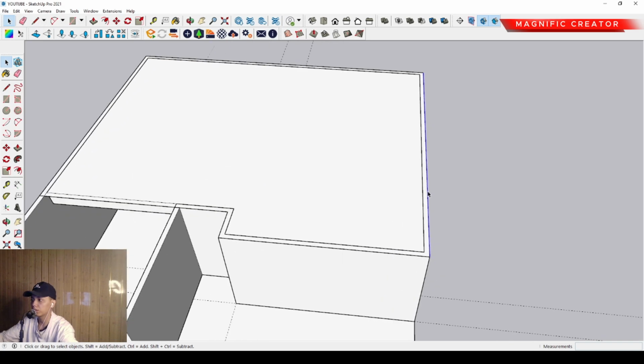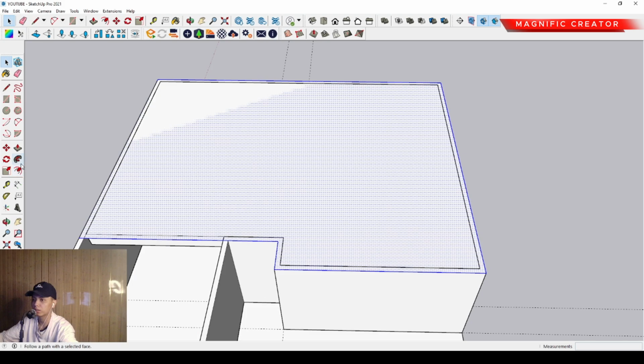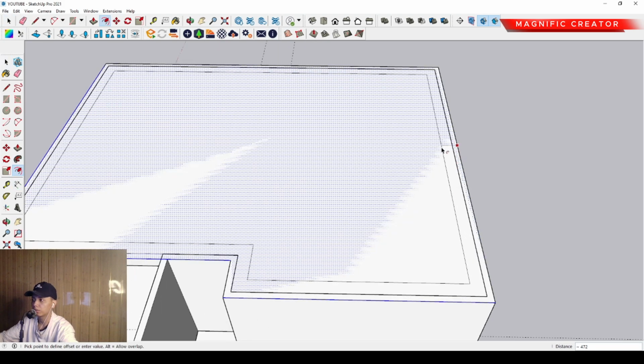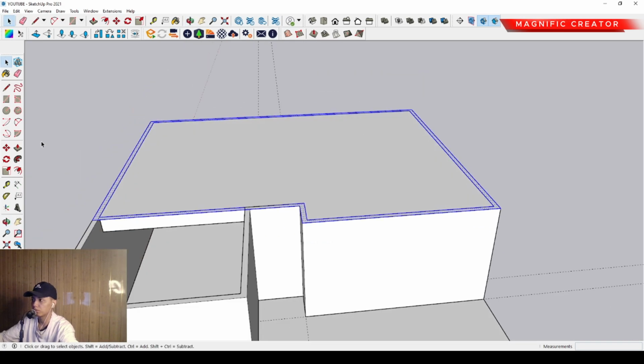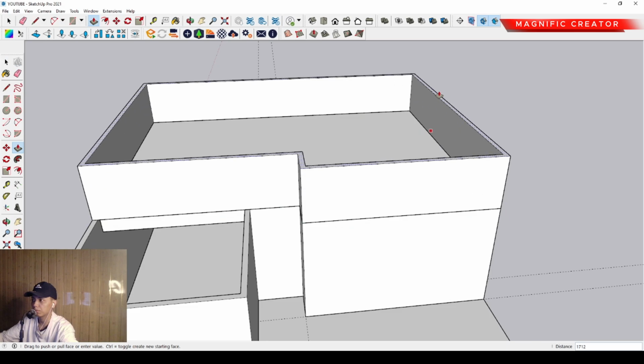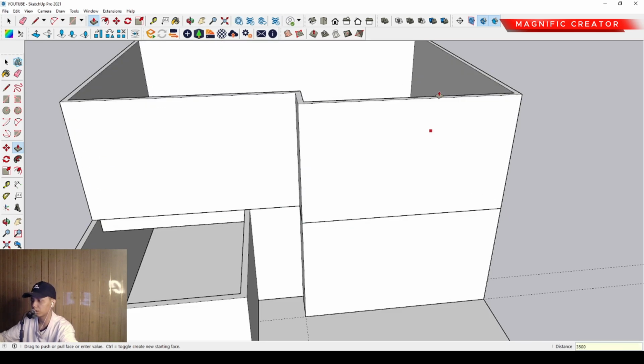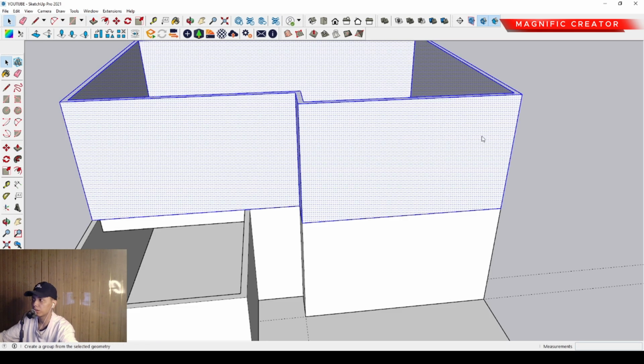Okay, so then we can offset it inside 150 millimeter. So we can erase some unnecessary plane over there. Then we have to push it up 3500 millimeter. So then we have to make it a group.